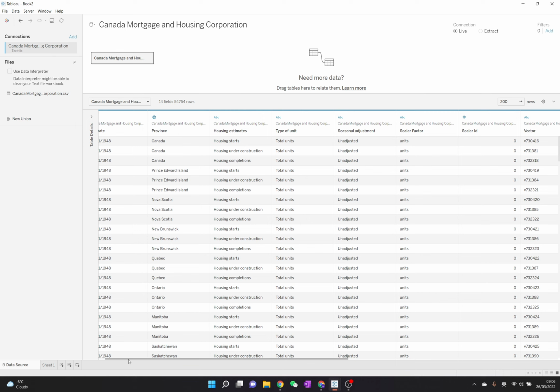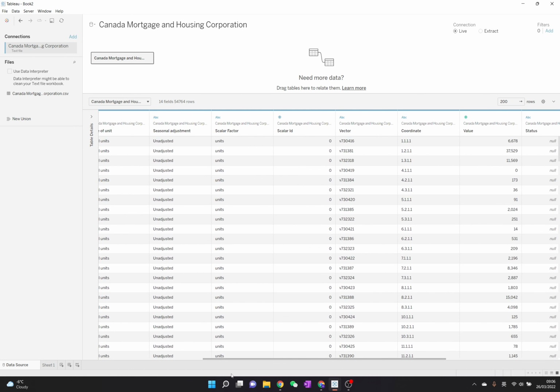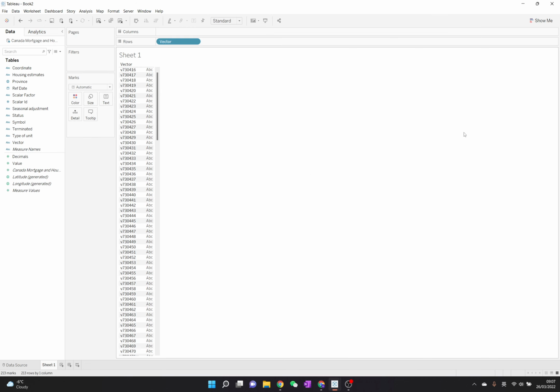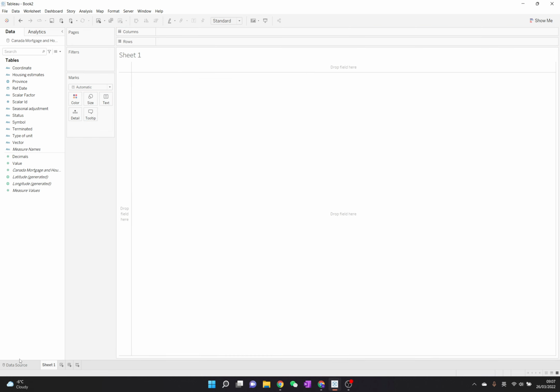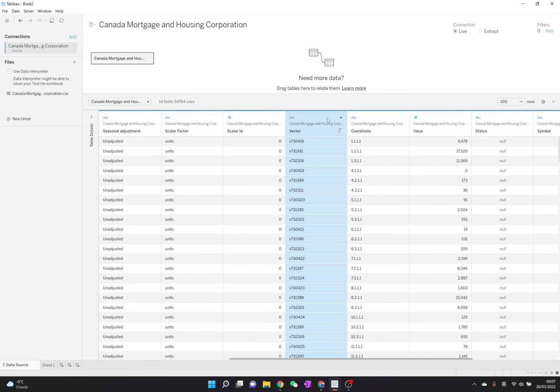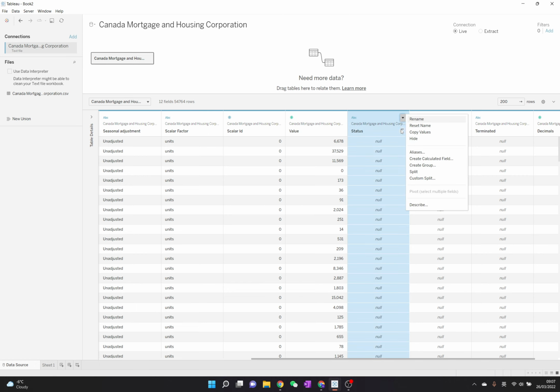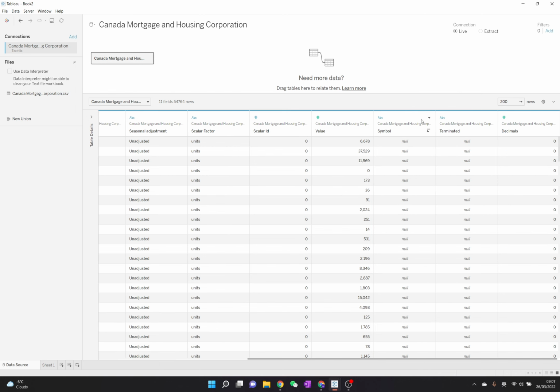You can use this bar to scroll to the right. And I want to remove this one. Here notice the hide option is grayed out. It's because in my sheet I'm actually using this field, so I'm just going to remove it. And it gives me the hide option now. I don't need the coordinate, and I don't need these two. Simply hide them.